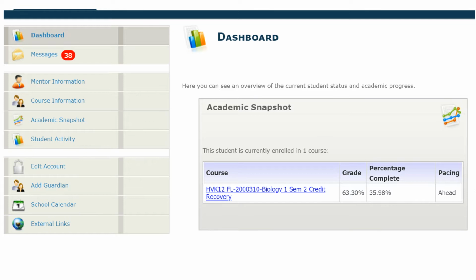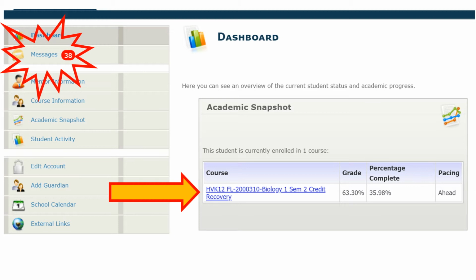When you log in, it's going to take you to this screen. If you look at the top left, these are your messages. The student has 38 unread messages. They're probably missing out on some important information. Please make sure you check your messages regularly. When you're ready to go to your course, all you have to do is click on the blue here.